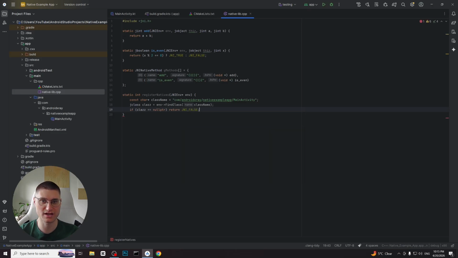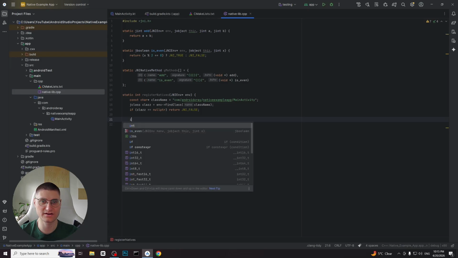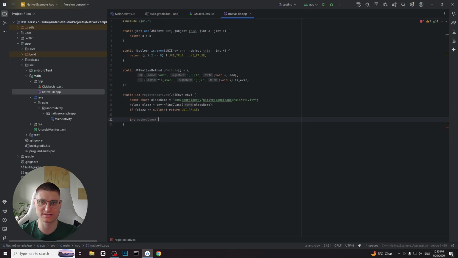Next, we calculate the number of entries in the method table. I declare an integer called methodCount and assign it the result of sizeof(gMethods) divided by sizeof(gMethods[0]). Here sizeof(gMethods) gives the total size of the array. Dividing it by the size of a single element gives us the number of methods.